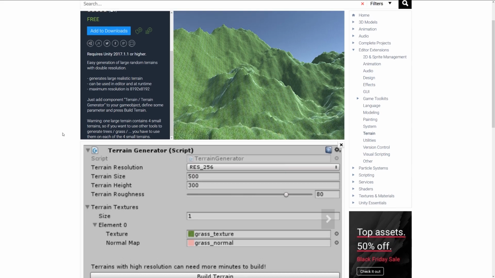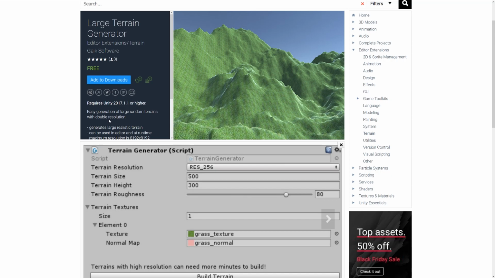And then it will create one large terrain which contains 4 smaller terrains. So if you want other tools to generate trees and grass, you have to use them in each of the specified small terrains. So it's just an easier way to create something really large if that's what you're looking to do.